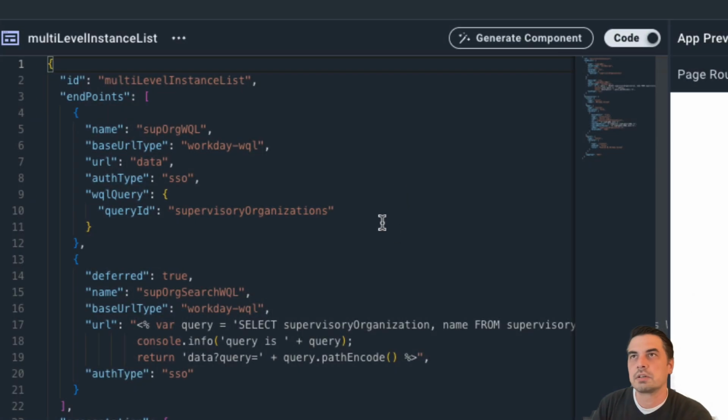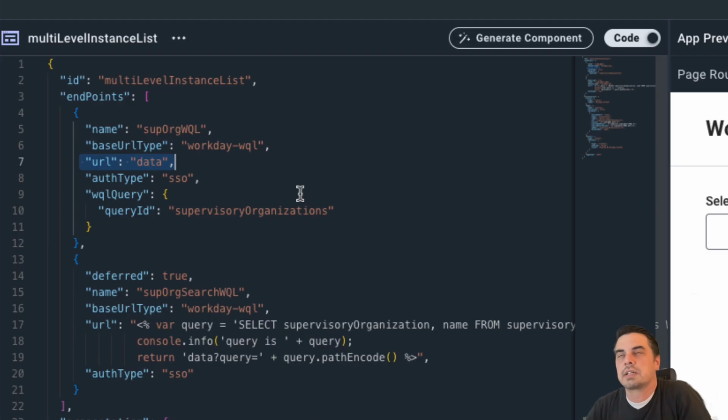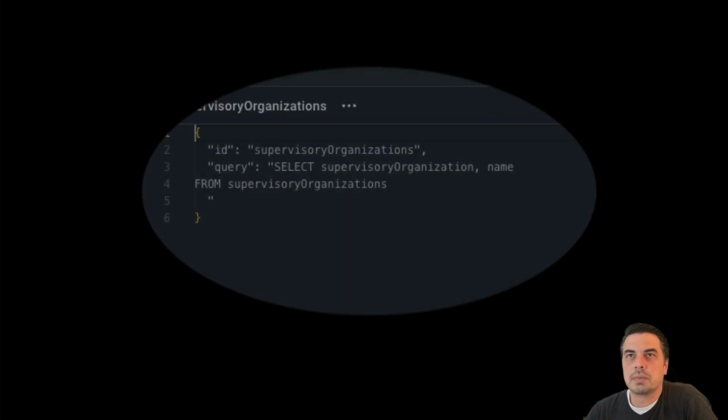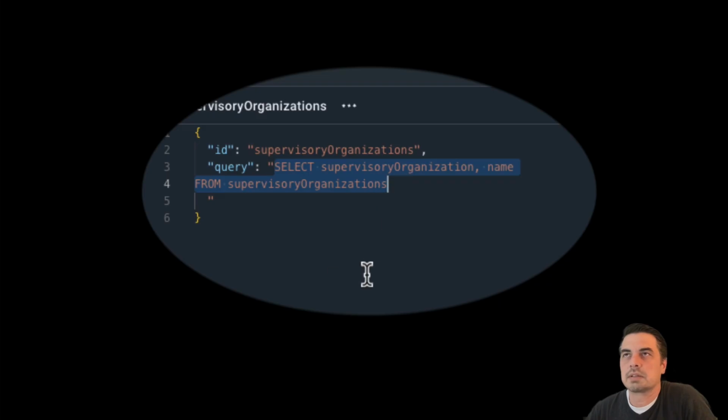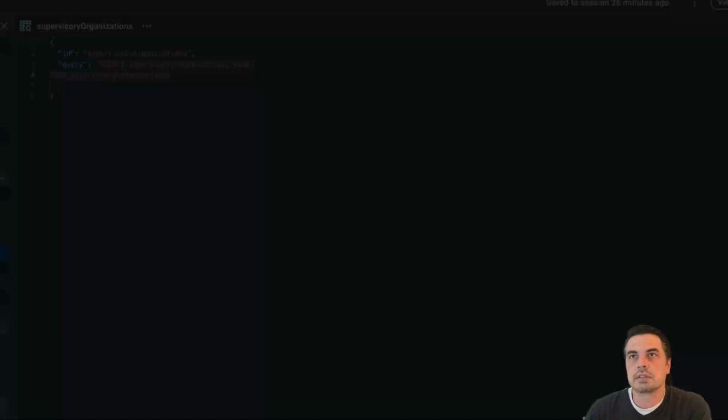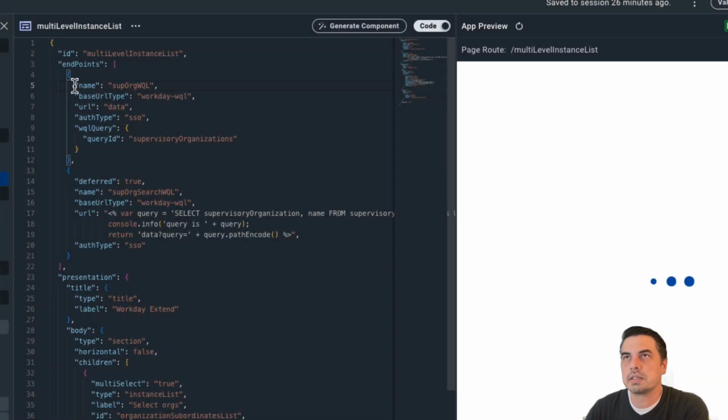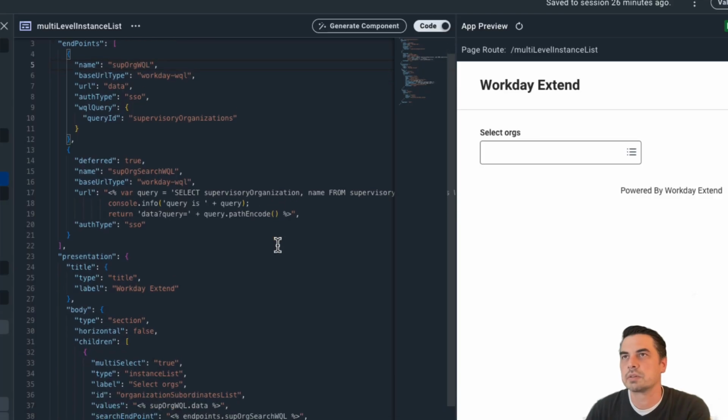All right, so next we are going to put in data as our URL type, and then we are using a separate component so we don't have to build out the URL within our PMD. My WQL query component looks like this. It is very simple. It has a select statement that is pulling the supervisory org and name from the supervisory organization's data source.